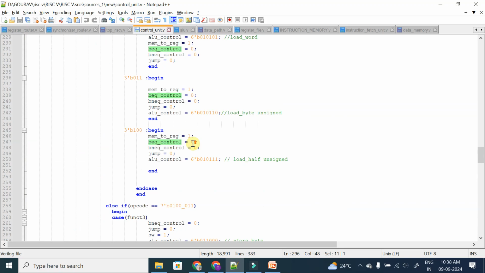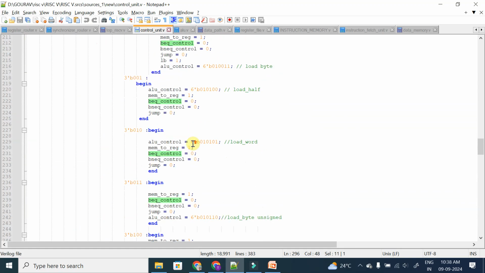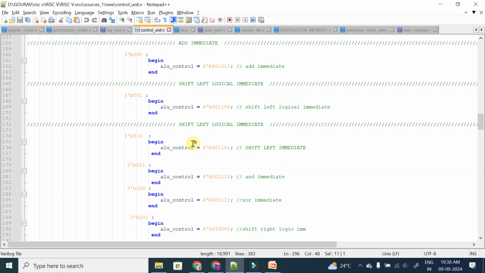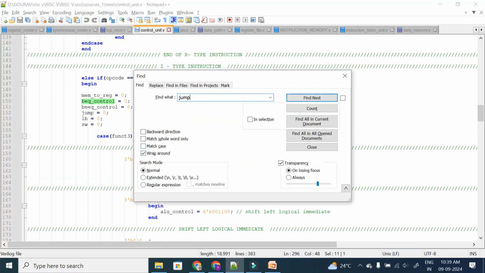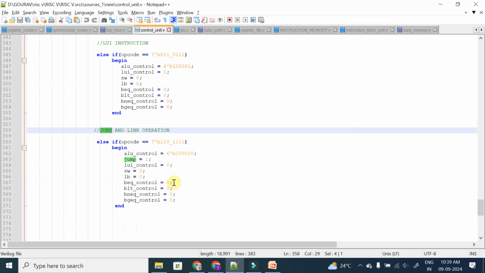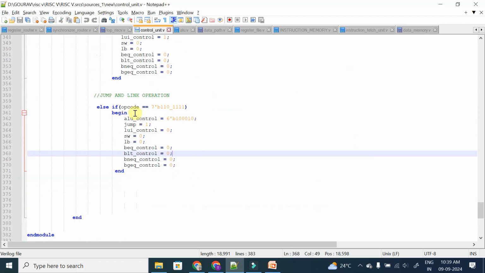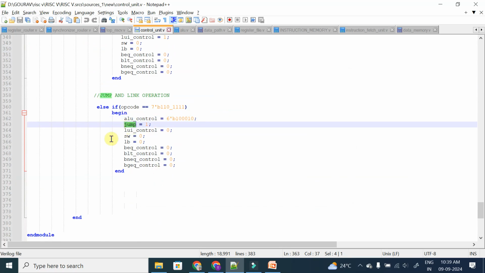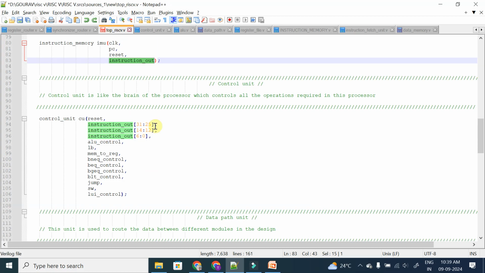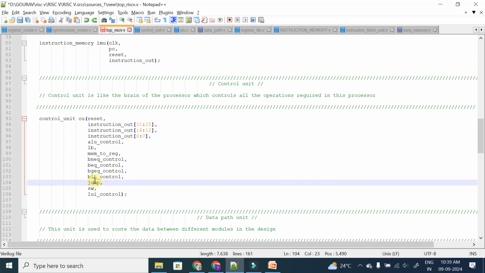Coming to the jump instruction, this is the jump and link instruction. If the opcode is 1101111, the ALU control will be this value and jump is equal to 1. You can observe this output is equal to 1, jump is equal to 1, and all the remaining signals are made 0. This is given as the output of the control unit. In the top module we get these outputs: jump and ALU control.